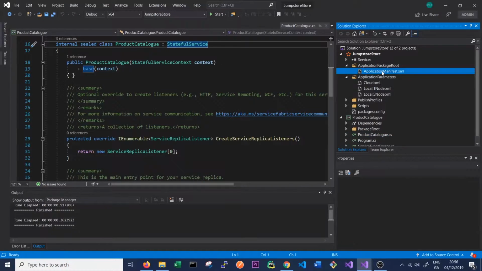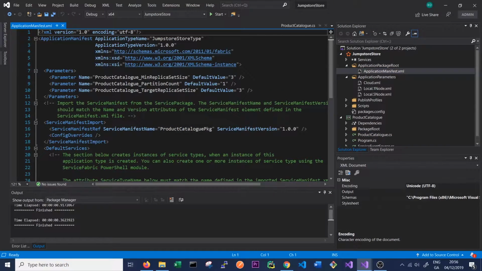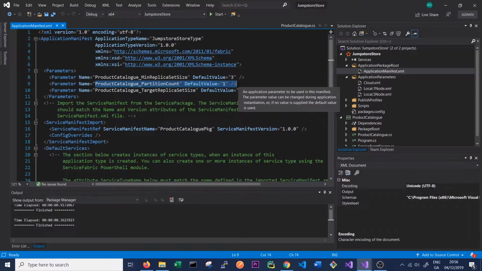If we load our application manifest, we can see that we have our ProductCatalog parameters here, which define what our service will be like. So we have the MinReplicaSetSize. So this is the minimum number of replicas of a partition that we should have at any one time. And we also have the ProductCatalog_PartitionCount. So this is the number of partitions we have. So how many times we want to split our data into different sections that can then be placed on various different nodes across our cluster. And we finally have the TargetReplicaSetSize.